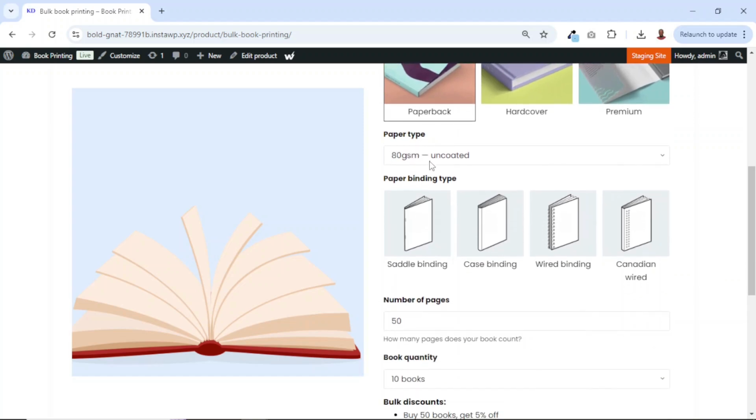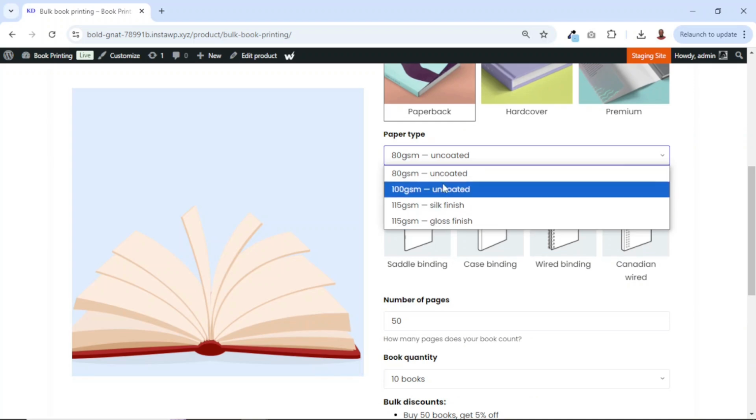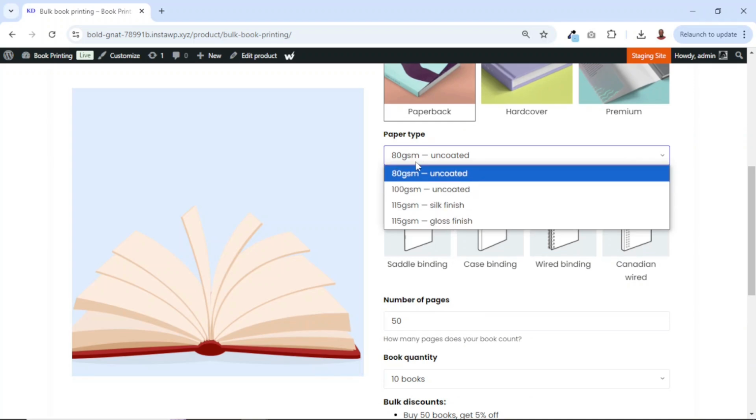Next, I have the paper type. Here we have different paper types. The default one is 80 GSM and quoted. Let's assume that's what I want.